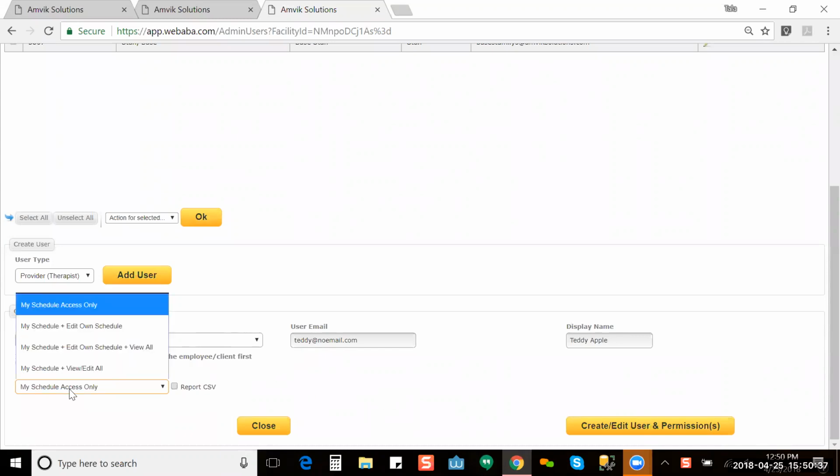So just to go over these sections here, the My Schedule Access Only. When you give a provider access to the system, they're only going to have specific tabs. For a provider, they usually only get their My Schedule tab. If you're an office user, you're not going to see that tab. That is only given to providers. My Schedule Access Only means they only get access to the My Schedule tab, and then the Messages tab, the Submit Timesheet tab, the Submit Leave tab, and of course the Help tab. Those are the tabs that they're going to get.